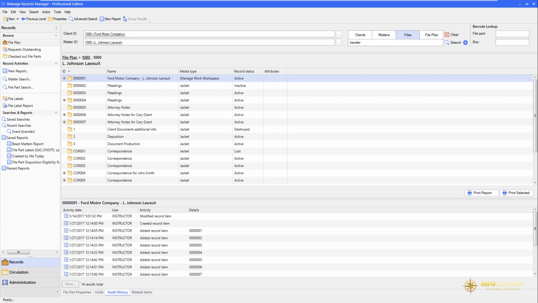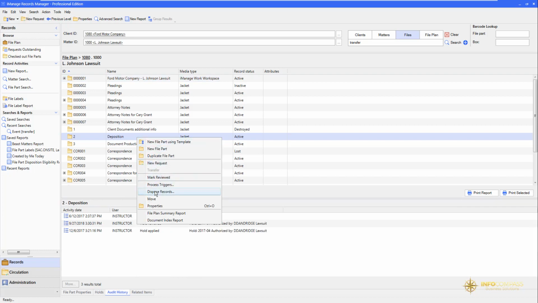When you are in IRM, I believe at least after 6.3, version 6.4, you should have access to the capability to add disposition notes when you're updating the record status of a file. Say here I have this one particular folder and I want to destroy this item. I can highlight it, right-click, and select the Dispose Records option.